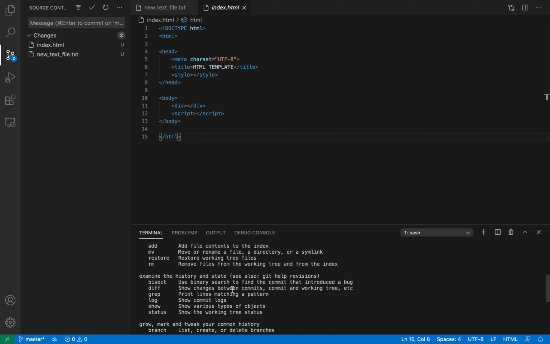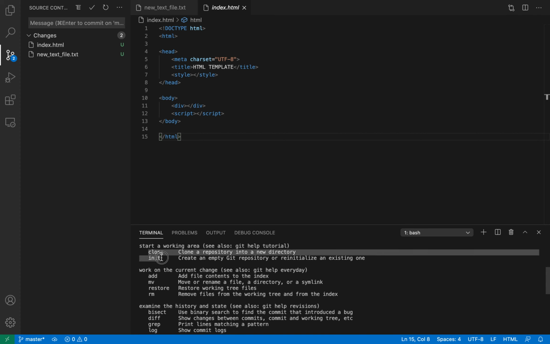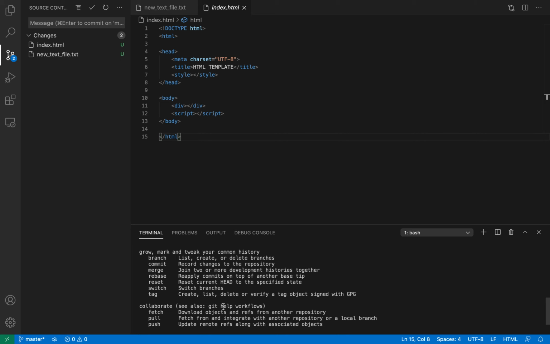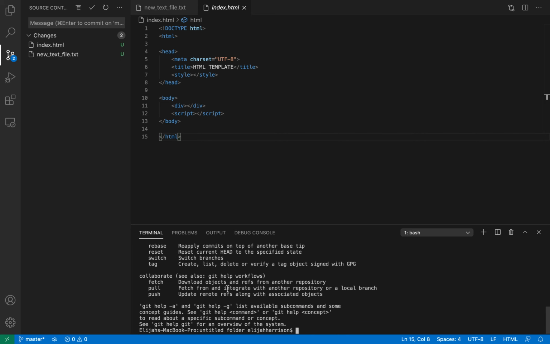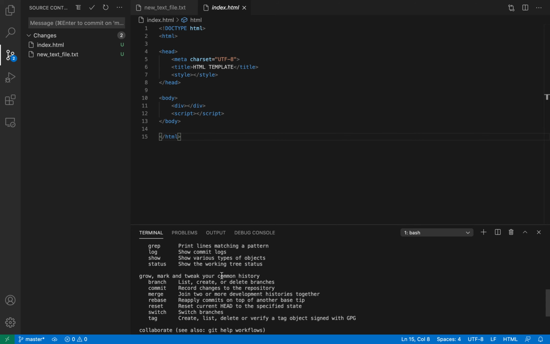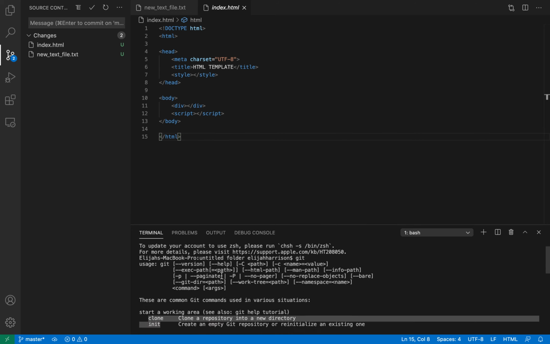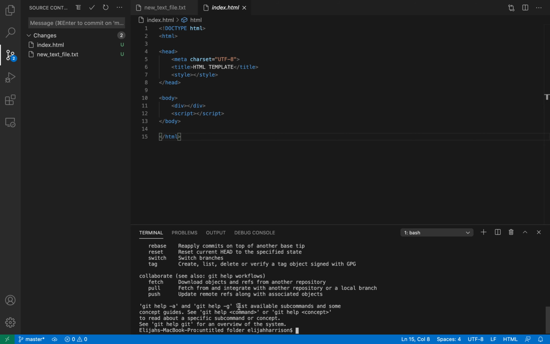These are common Git commands. We'll be focusing on clone, init, and commit. Basically, it's very self-explanatory. When you read this, this is the bare bones. Let's begin using Git on our computers. Yeah, just some commands that you can add.